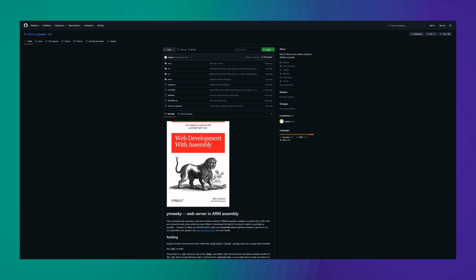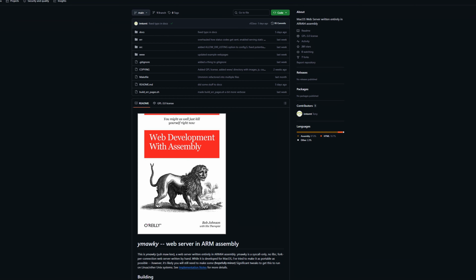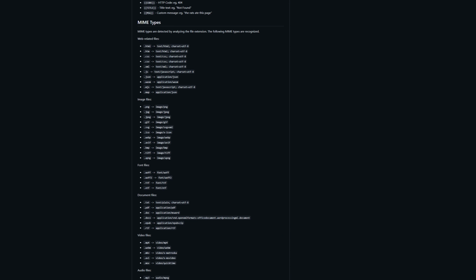Every framework, every runtime, every abstraction layer burns CPU cycles between the network card and your response bytes. ymawky is a macOS web server written entirely in ARM64 assembly. No C runtime, no standard library, just direct syscalls on Apple Silicon. It talks to the kernel through the Mac microkernel interface with handwritten send and recv loops. The entire binary is a single executable with zero dependencies, a web server stripped down to raw silicon.